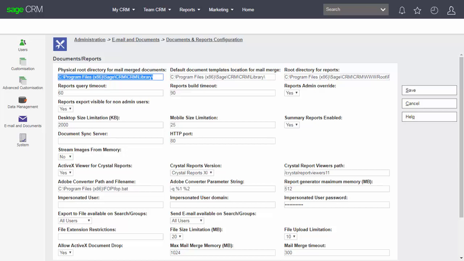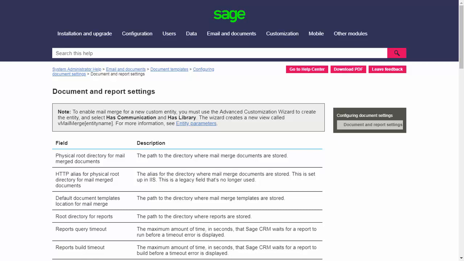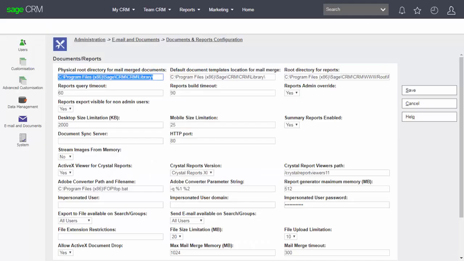So if we are thinking about changing any of these settings, then it's important that we also refer to the online documentation and help files, which talk through each of the options in here and how we would go about configuring the reports and documents area. You can then look up the latest information about how to carry out any of the changes that you need to.